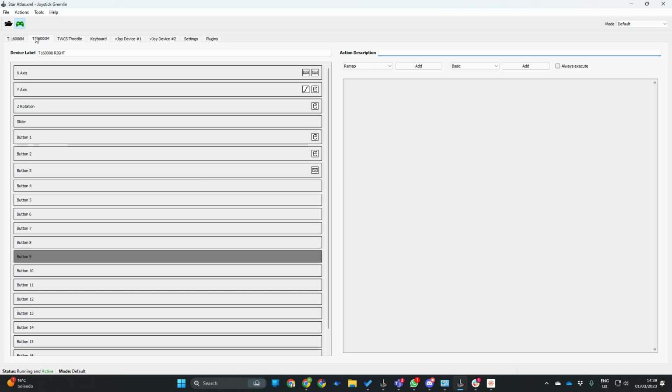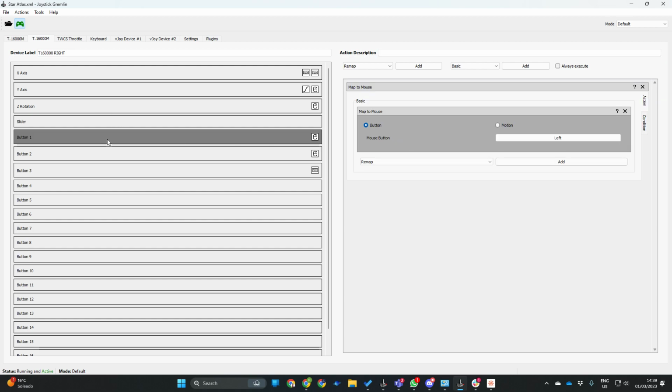So let's start with the first thing, which is mapping the buttons in the joystick to buttons in the mouse. I'm going to start here with a two-button mouse, which is the standard that we have in Star Atlas. And what we are going to do is click on our joystick.